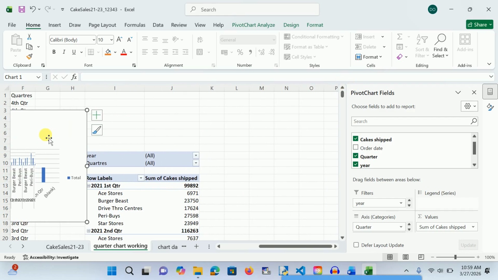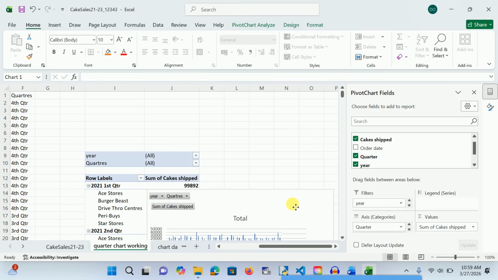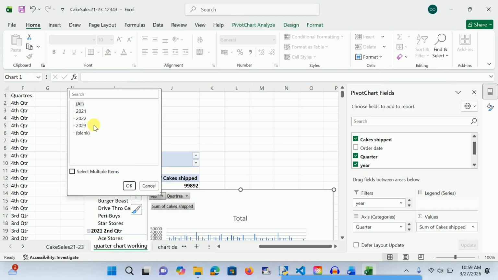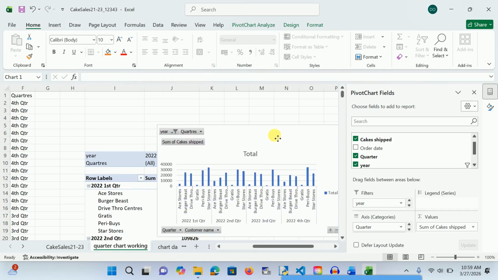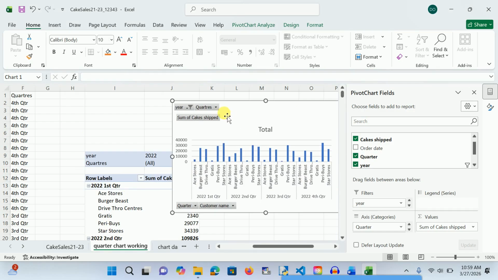Let me move this chart here so that I can create some space. So in simple terms, the chart is already there. You can see if I change the year to 2021, I click OK, you can see it changing. You change the quarter and all that. But I need it to look presentable like that one on the graph.